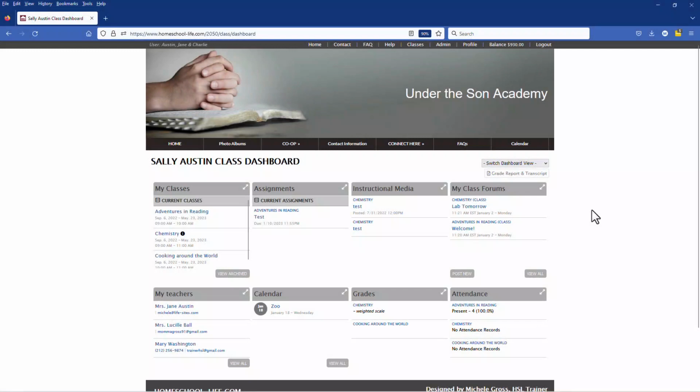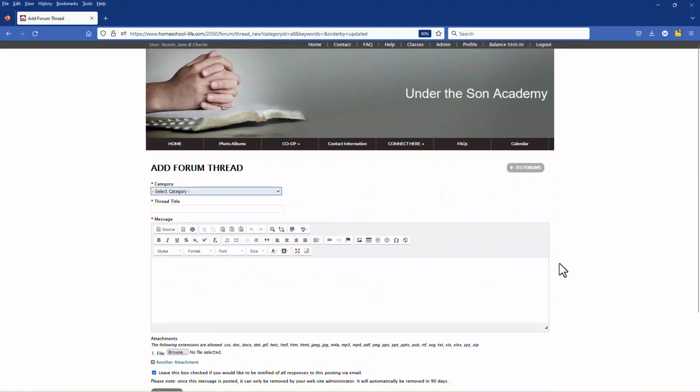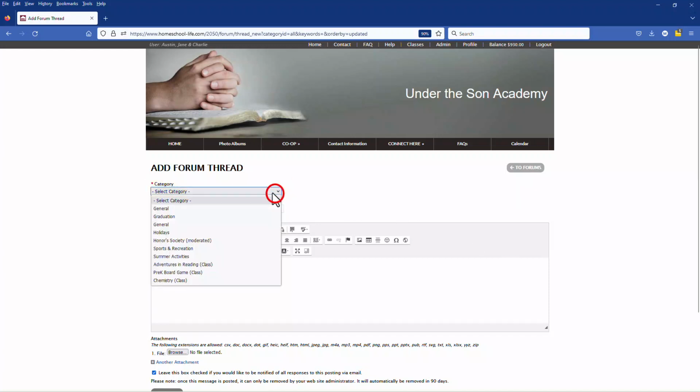Back at the Classroom Dashboard, if you're in the My Class Forums widget and click on the Post New, it will again take you to a page where you can create a forum post, but notice that the category is not chosen. So if you choose to click on Add a New Forum that way, you will need to choose the class that you're sending the post to.